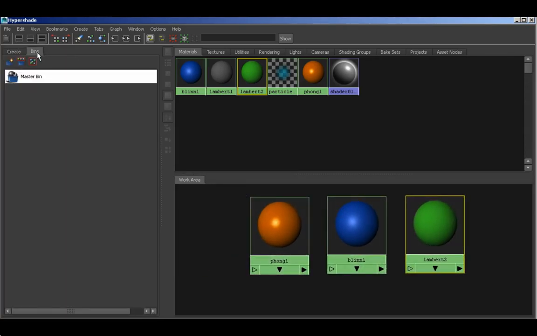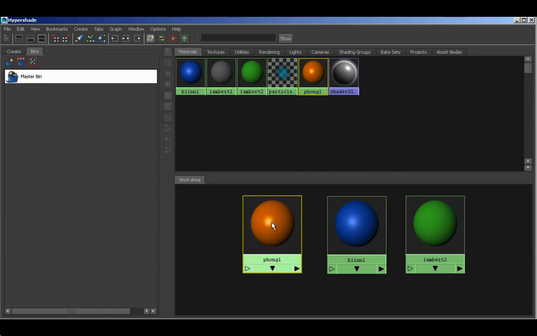Let me just jump back to that tab really quickly here. Now, a bin will become quite a bit more useful to you when you start dealing with more complex scenes and numerous shading networks that may exist within those scenes, because basically this is a way to sort all of the different shading networks that you've built. So right now I have here a master bin, but if I wanted to create a bin, maybe for this orange Phong right here, we could do that a couple of different ways.